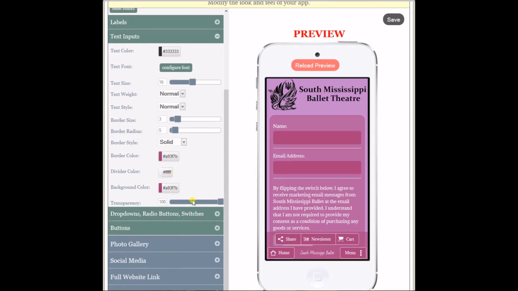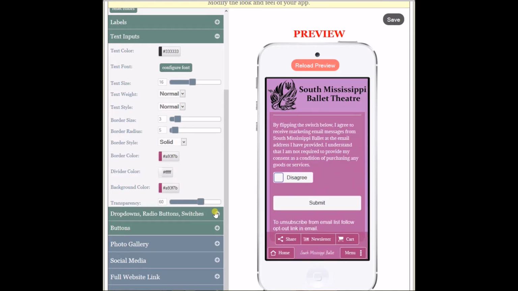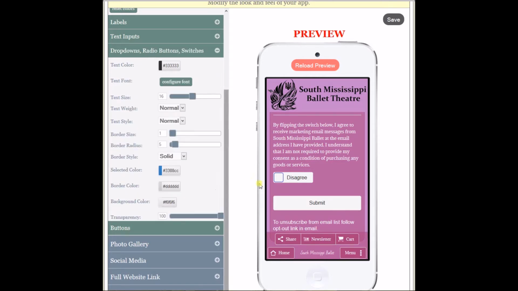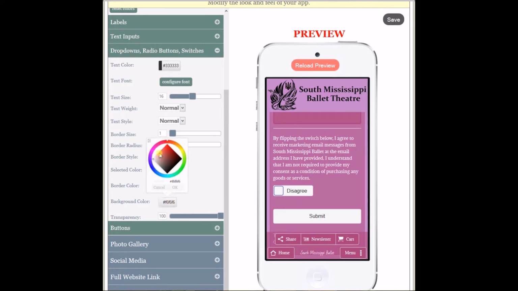Alright, and then I want to knock the transparency down so it's not so bright there. Let's get that to 60. There we go. So let's go to drop downs, radio buttons, and switches. And this is our switch right here that we're going to color and style. So I'm going to start with the background color.